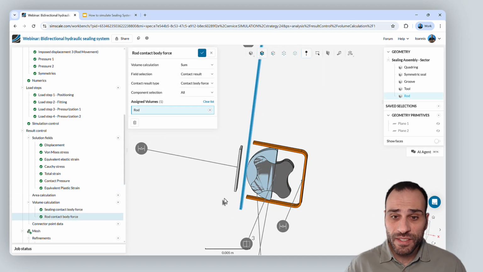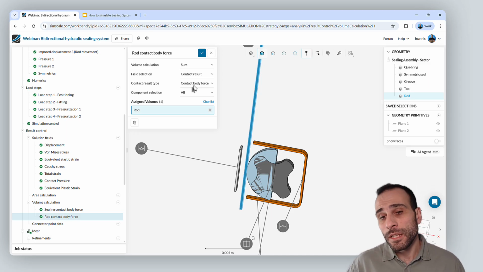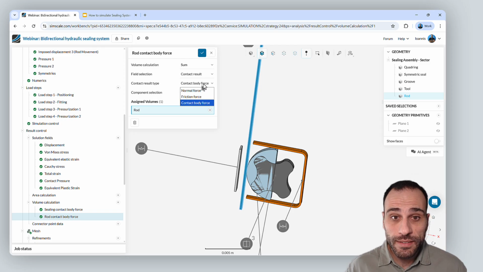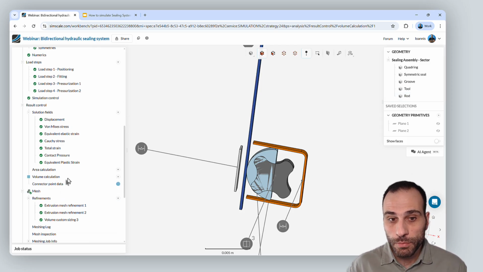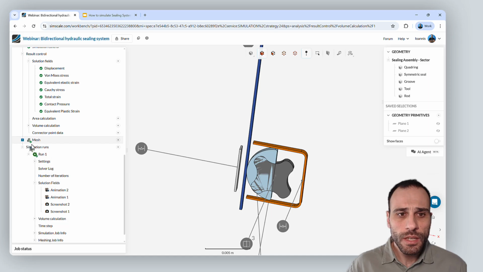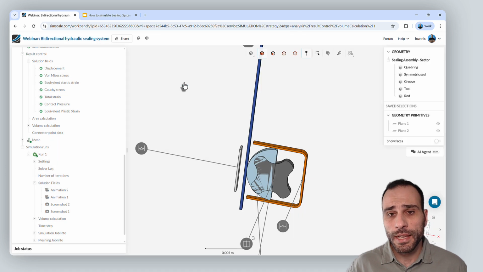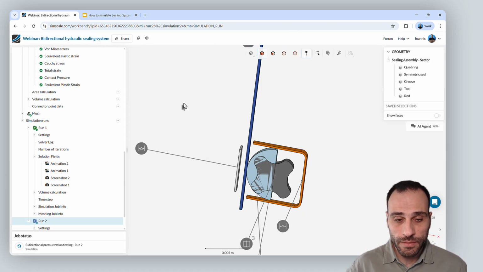Finally, since we want to measure the reaction forces on the different components, it's worth adding a contact body force result control to calculate the different forces in the components of interest. In this case, the rod is one of these components, and maybe also the seal could be one of those. And that's pretty much it. We are ready to start the simulation, and we hit the start button, and there is a new run now being launched in the cloud for us.